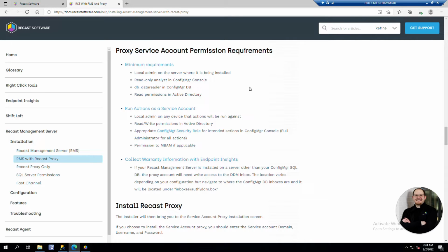read-only analyst in the Configuration Manager console, data reader on the Configuration Manager database, and read permissions in Active Directory. If you'd like to use the service account to grant additional permissions for users that don't have elevated permissions, like if you wanted to actually run the actions using the service account, it needs local admin on the device that the actions will be run against, as well as all of these: read/write permissions in Active Directory, and the appropriate Configuration Manager security role for the intended actions in the console. If you didn't want to limit this at all, you just give it the full administrator security role within Configuration Manager.